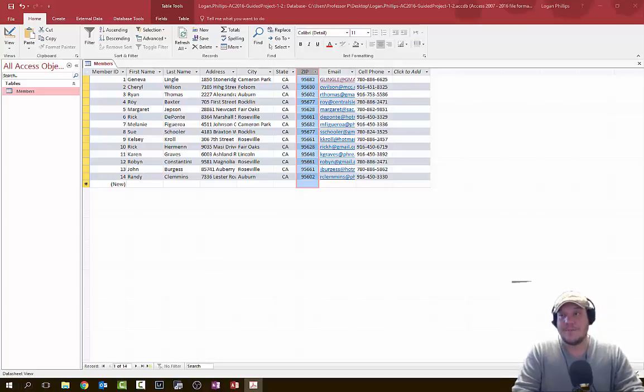Sorting is organizing the data. Filtering is getting rid of anything that we don't want to see without actually deleting it all. So again, destructive versus non-destructive. The things I'm showing you how to do are non-destructive.